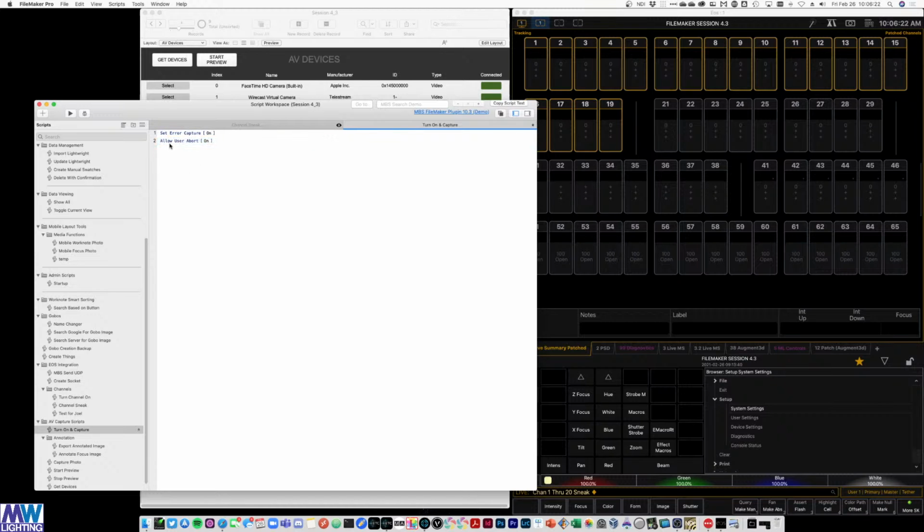The allow user abort on this particular set of scripts we're going to do is important, because as we start to loop through records, if you notice something going wrong, if you don't have allow user abort turned on, the only way you really can get out of it is to force quit FileMaker. So we want to make sure that that's turned on.